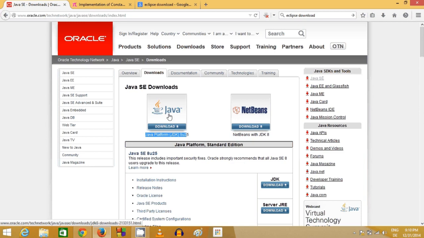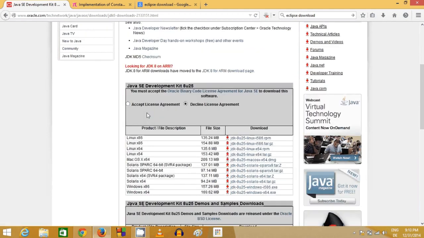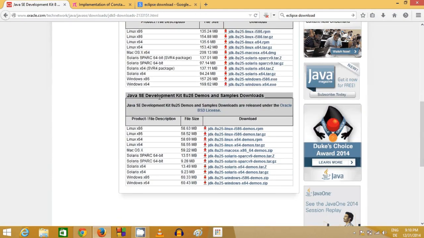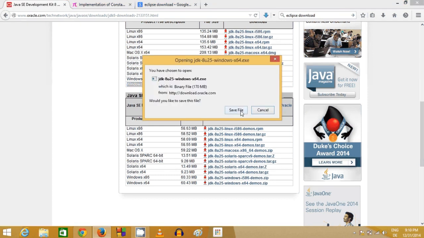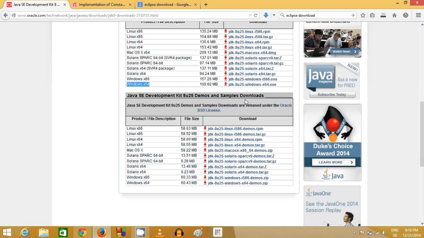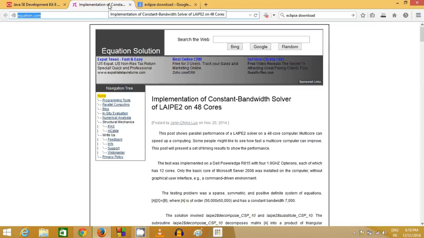NetBeans is the IDE. So click this Java button here, accept the license terms and conditions, and choose your operating system. My system is Windows 64, so I will choose this, and in front of it click this executable file and download it. I will save this on my system. While this is downloading, in the meantime I will download the compiler which we will use to compile our C and C++ programs.